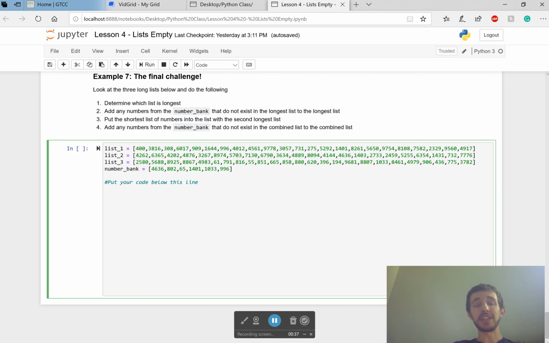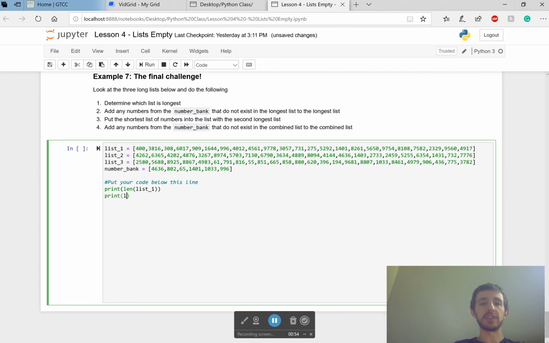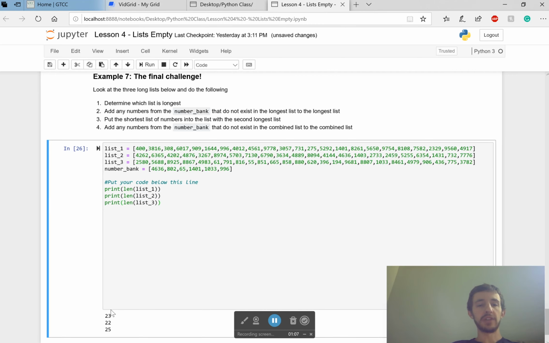Okay, first off, I need to determine which list is longest. Now remember, if we want to figure out which list is longest, we can check using our len function to tell us how many items are in each list. So I want to go ahead and check this and find out which len is longest. And list 3. There we go. So 23, 22, 25. So list 3 is the longest list. I made them purposely the same number of characters just to mess with you.